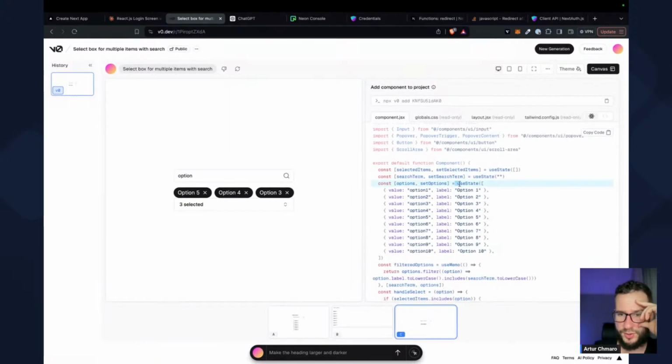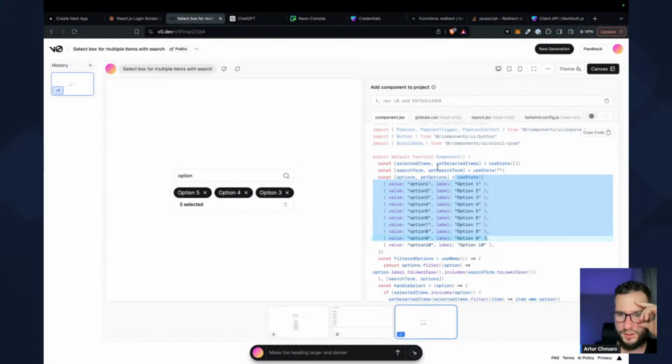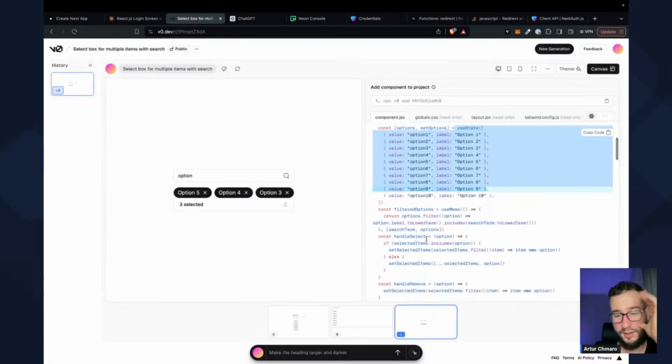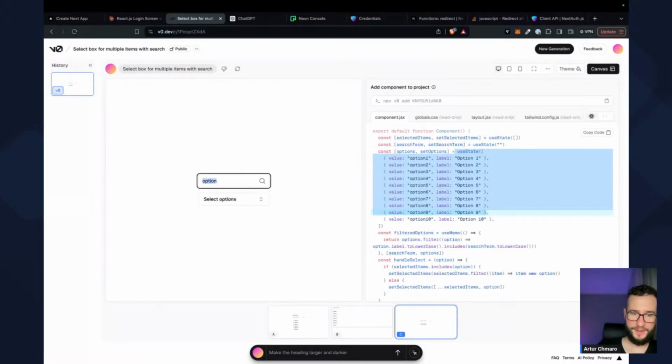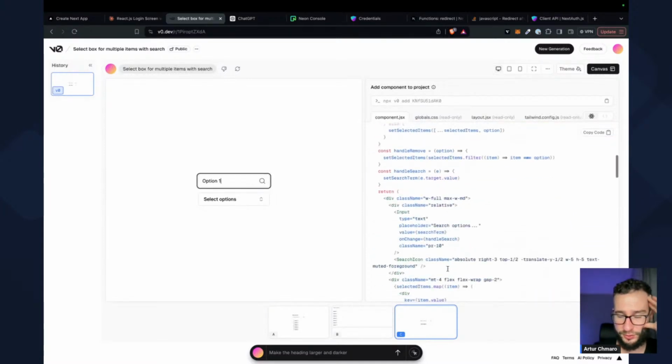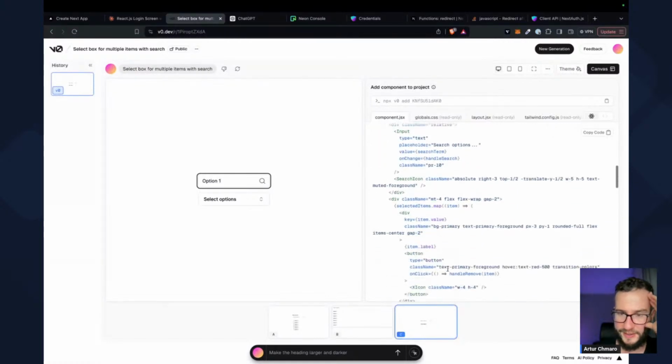So set options, use state, search, filtered options. Okay, they have some logic for that, but probably it's not working, or I don't know how to use it. Filter options, search term. Label. Okay, maybe it searches. No, it's searched by labels. So, okay, option. No, I still don't know how to search, but yeah, the code looks kind of okay.